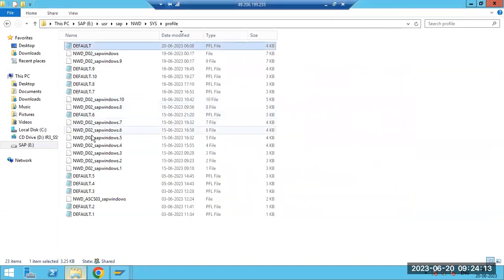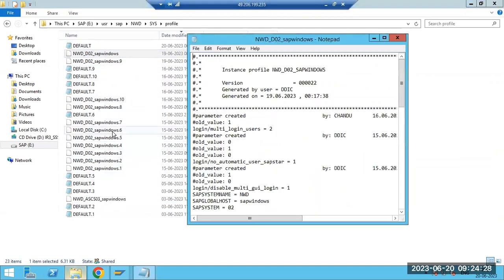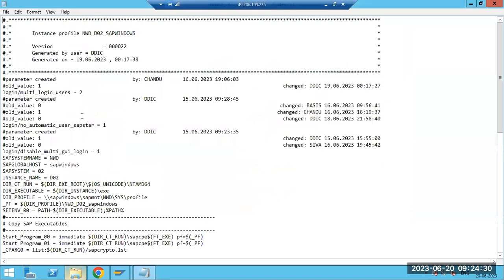I want to increase this. This is the default profile. See here, this is the default profile. This is the instance profile. Whenever you change the profile, a version number will be created. So this is the instance profile. Go to the instance profile. What do you want to change here?